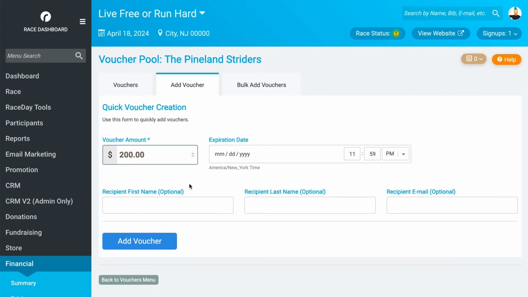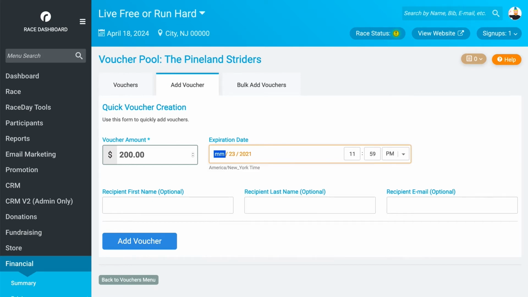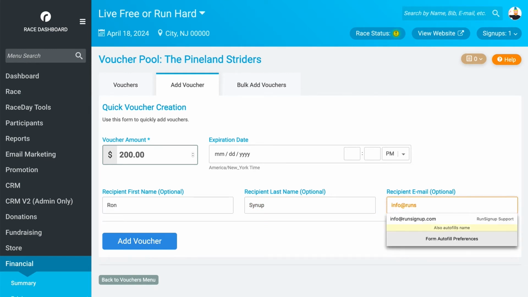If you need to set up an expiration date for this voucher, then you can do this here as well. However, it's not required. If you know who the recipient of this voucher is going to be, then you can enter in the recipient first name, the recipient last name, and/or the recipient email. These fields are optional, but if you want to keep track of who this voucher went to, you can put that information here. Once you have all the information correctly filled out here, click on Add Voucher.